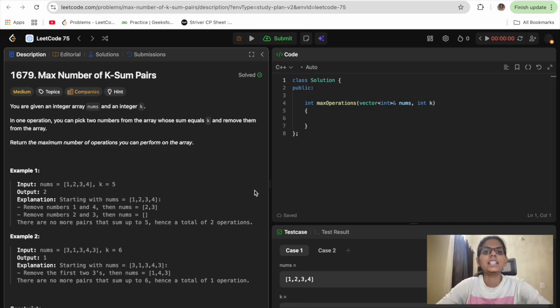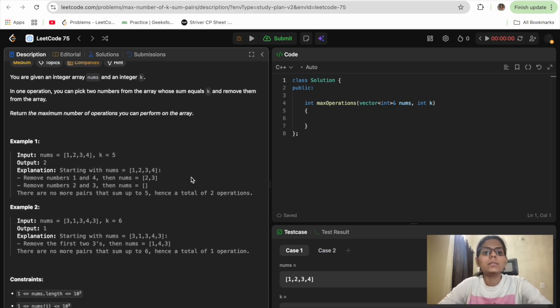And yeah, the next question is Max Number of K-Sum Pairs. The question says that you are given an integer array nums and an integer k. In one operation, you can pick two numbers from the array whose sum equals k and remove them from the array. We need to pick two numbers whose sum equals k, remove them, and return the maximum number of operations you can perform on the array. Basically, we need to find the maximum number of pairs whose sum equals k.